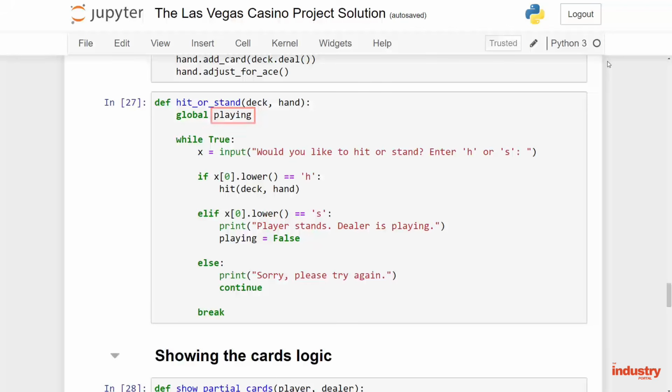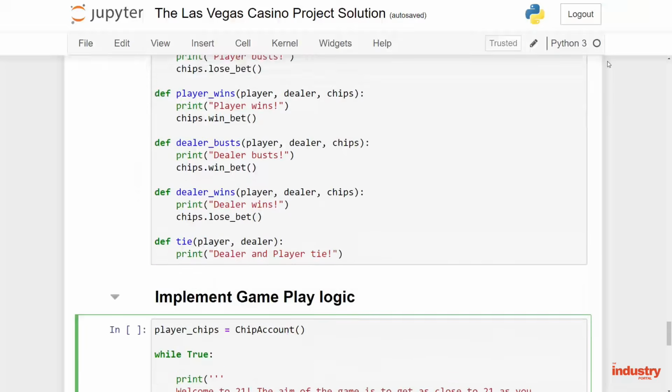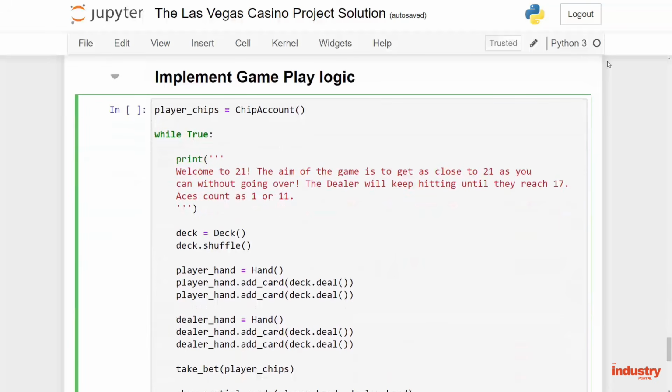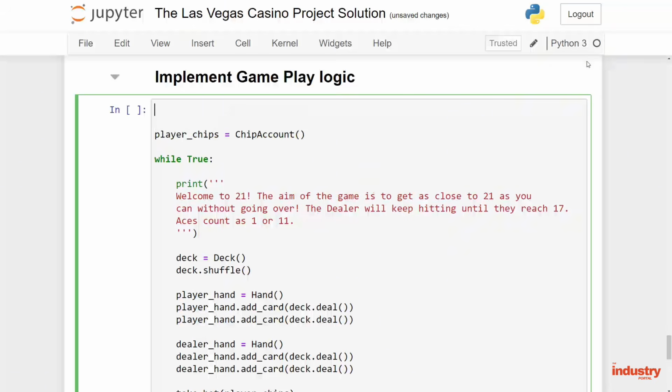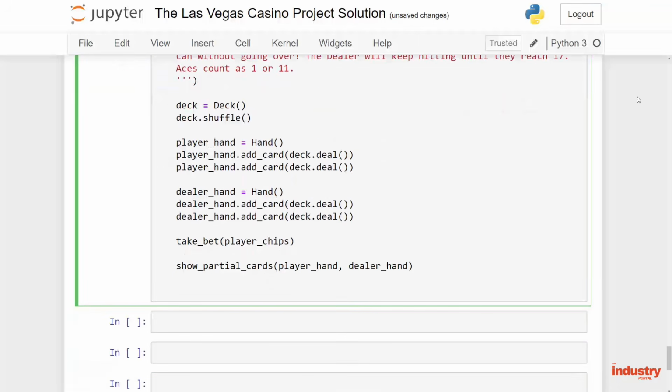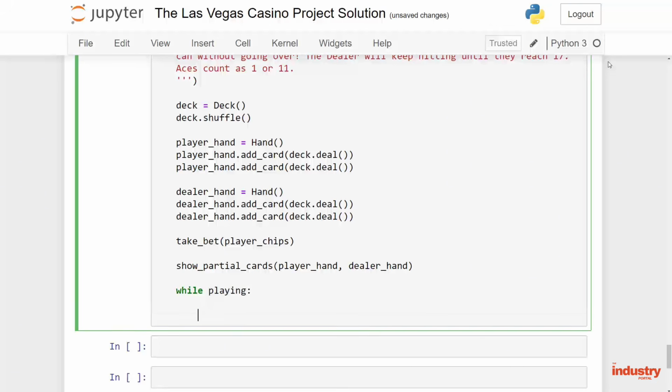If the variable playing is set to true, then we will continue asking the player if they want to hit or stand. But as soon as they enter S, i.e. they stand, you can see here that we set the playing variable to false. So to start with, the game needs to have set this playing variable to equal true. So at the very top, just above where we've defined player_chips, I'm going to set a variable called playing to equal true. Now we have this set, I can now put a nested while loop that says while playing, which in other words reads while true, we can then ask the player whether they want to hit or stand.